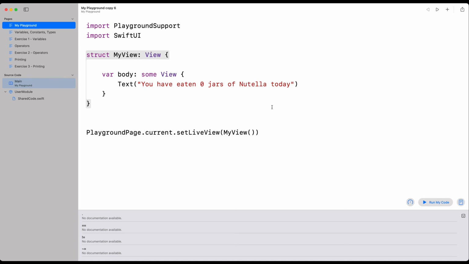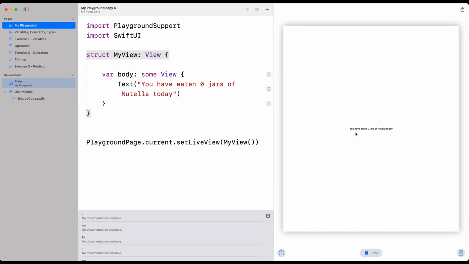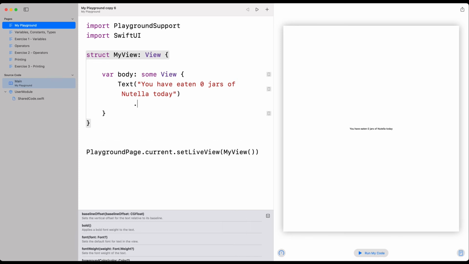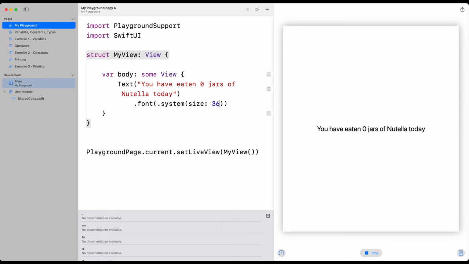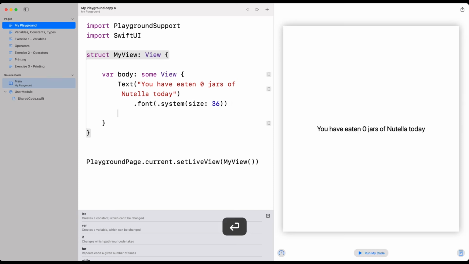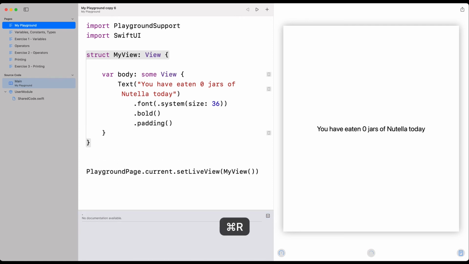That's a bit like a print statement, right? And you're just saying you print this string to the screen. Now we know this is called a string. So click on run my code, and it's gonna tell me on the screen, you have eaten 0 jars of Nutella today. I'm going to do some simple modifiers to make the font size a bit bigger. If we did font dot system size 36, and you can always press Command R to run. And let's make this bold and give it some padding. All these are things we went through in the previous lesson.